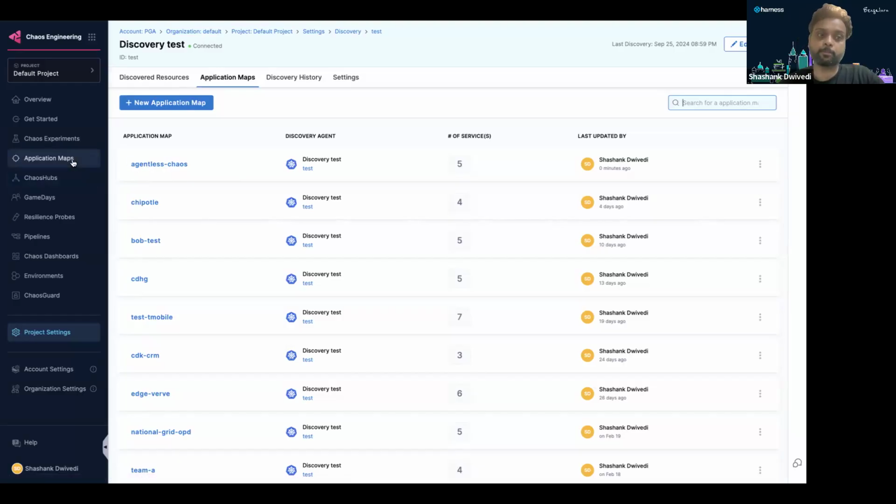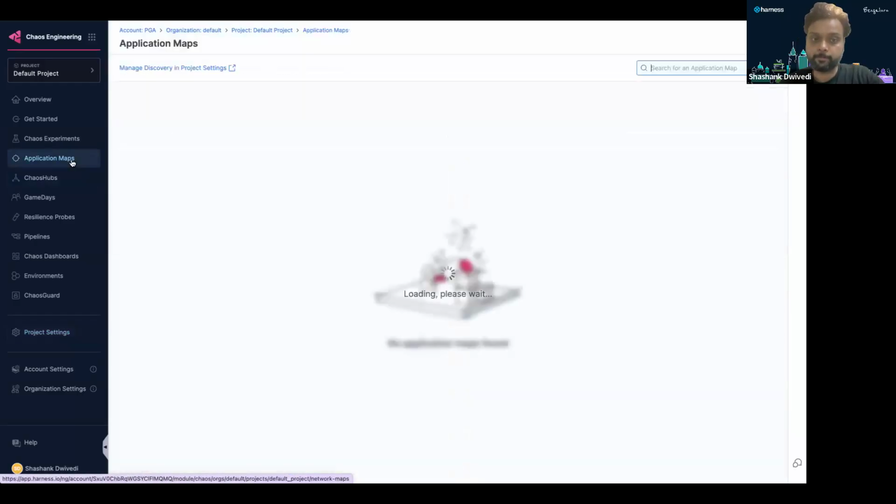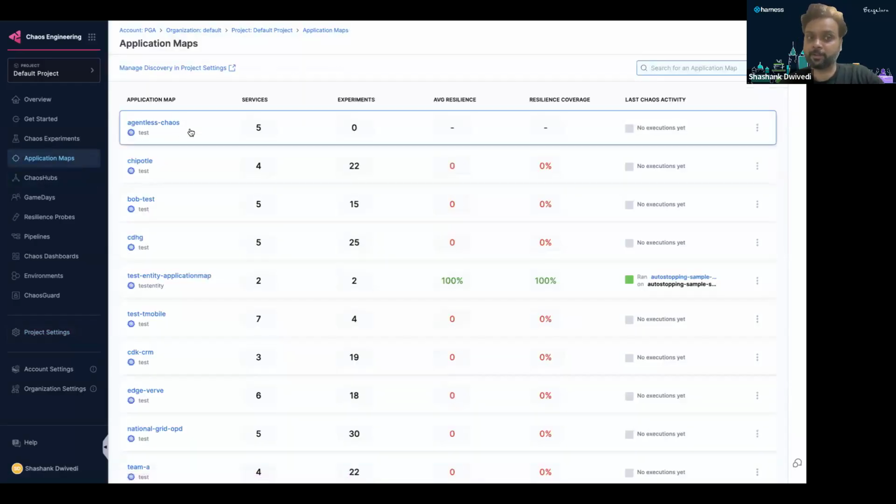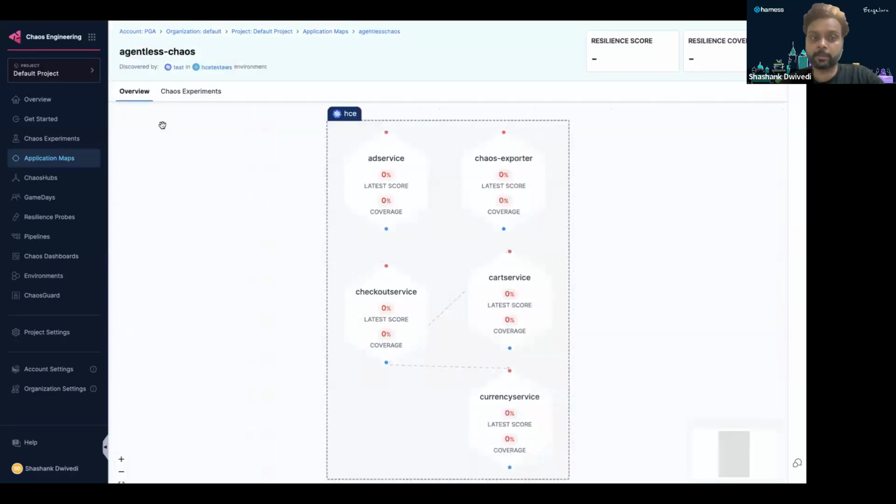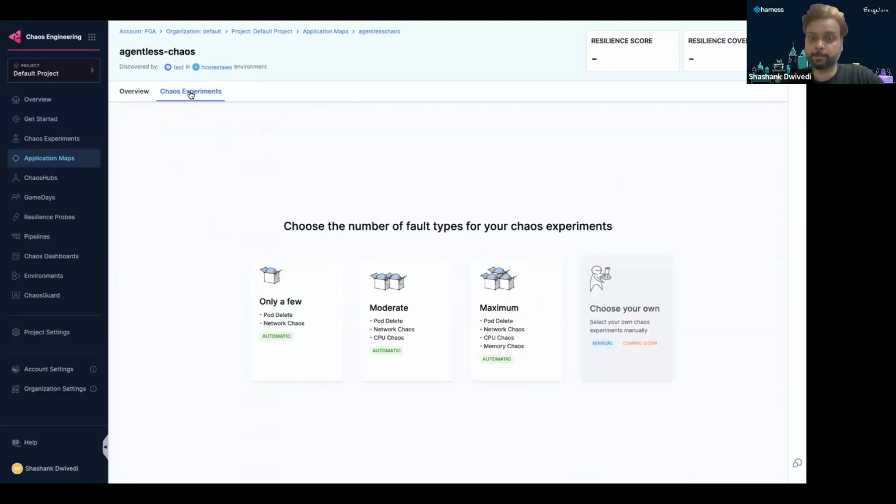We go to the application map from the left-hand side in the UI, and we will find our application map, which we have created before. We will click on that, and we can see the services that we have selected. Then we click on the chaos experiments, and here you will find different modes that Harness provides as of today, right? If you go for few, Harness will only create pod delete and network chaos for each service, moderate or maximum. In this case, I will choose a maximum mode.